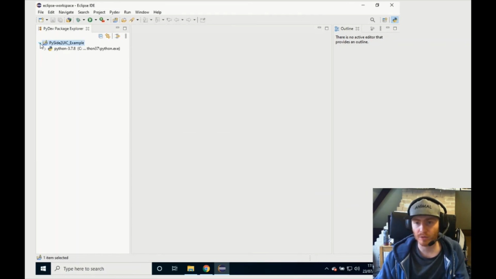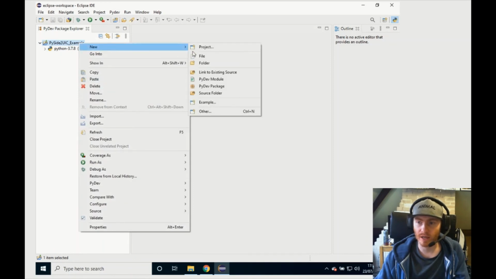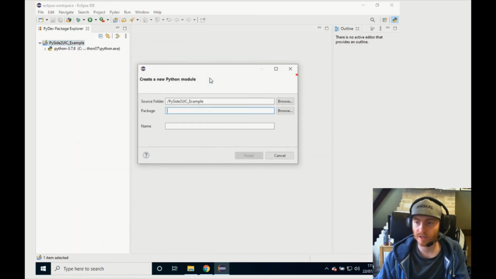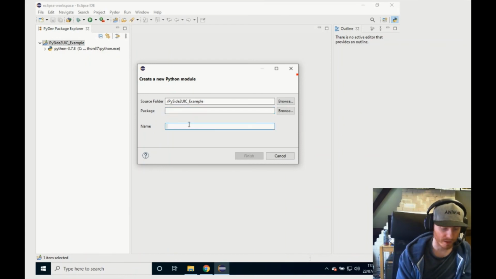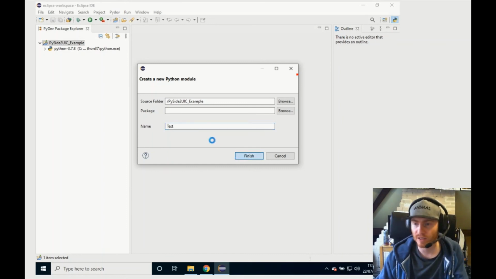And cool, we've got a nice little project here, and you can see that that is where our interpreter is as well, the thing that's actually going to run our code. So we can right click inside of this example, and create a new PyDev module, and that PyDev module is going to be our example. So we'll just call this test, just keeping it nice and light.